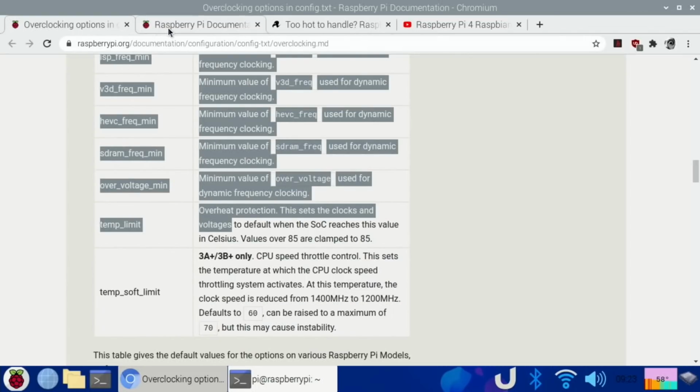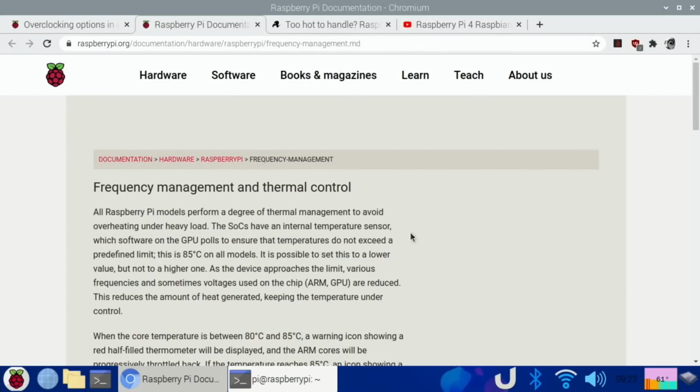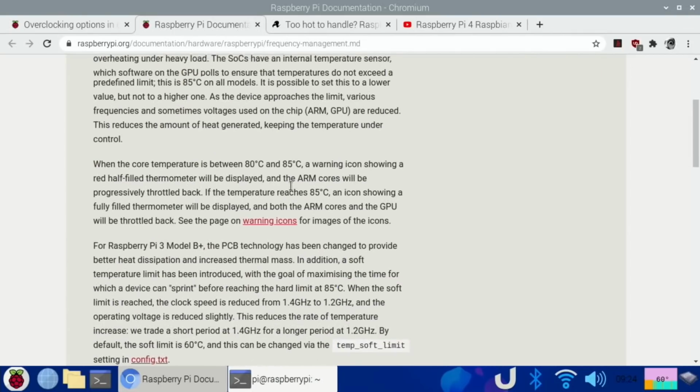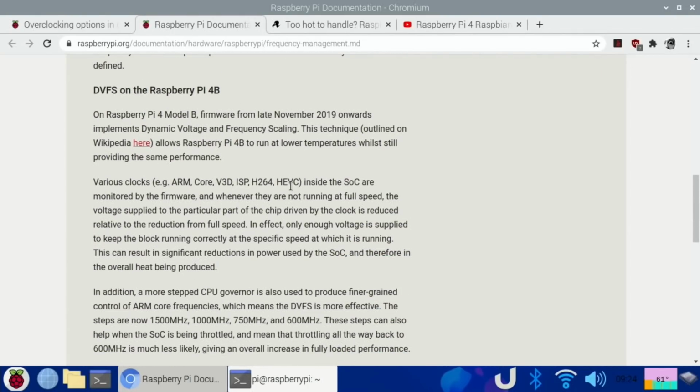So if I have a look at this document, frequency management and thermal control. All Raspberry Pi models perform a degree of thermal management to avoid overheating under heavy load. The SoCs have an internal temperature sensor which the software on the GPU polls to ensure that the temperatures do not exceed a predefined limit. This is 85 degrees on all models. This was interesting though, this bit here, and this is where this 65 degrees comes in. Because I've lowered the temperature, it was going above 65, but it wasn't throttling the CPU. The CPU was still running at 2 GHz, which I've overclocked it to. And I just thought it was interesting.